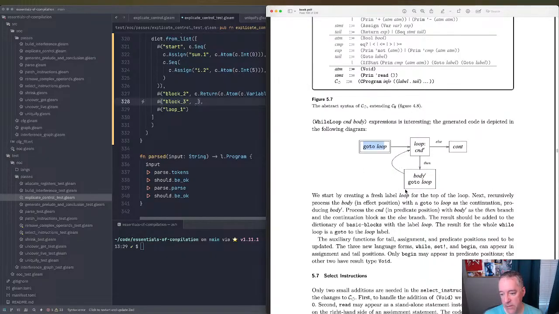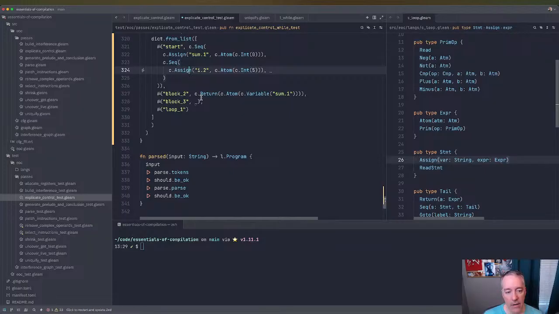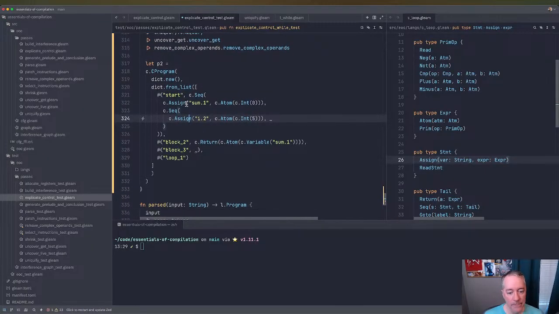Your entry point is goto loop. You loop, you test your condition. The false branch goes to whatever follows the loop, and the true branch goes into the body of the loop with a jump to the loop condition again. So that's what we're trying to construct here.